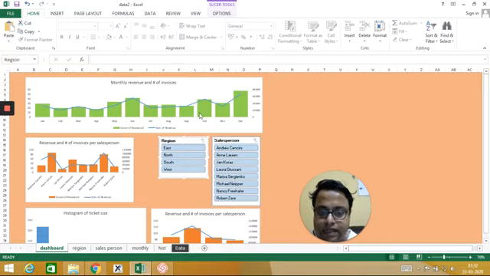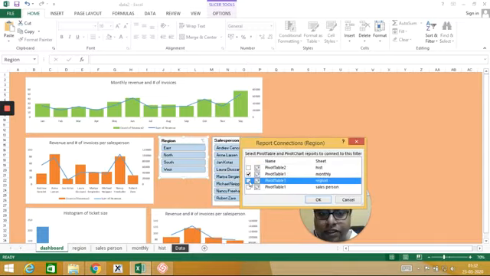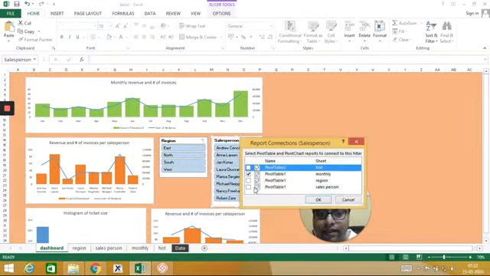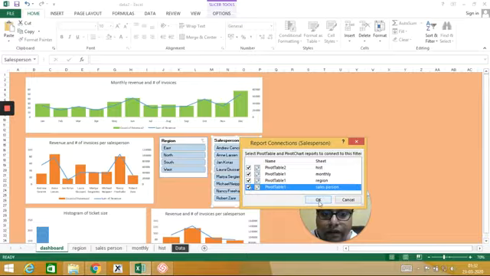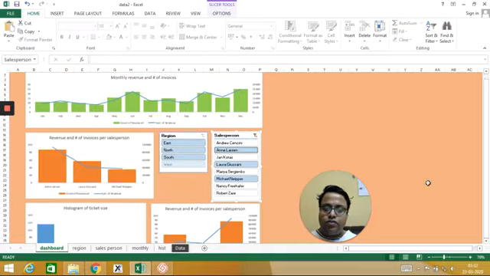Easy, right click on it. There is something called report connections. Check all these things. Again, right click on it. There's something called report connections. Check all the three. Once you do that, now it gets connected with all the slicers. So if I select this, everything gets selected. If I select multiple, again all the charts are getting selected. So now I have created a true interactive dashboard.